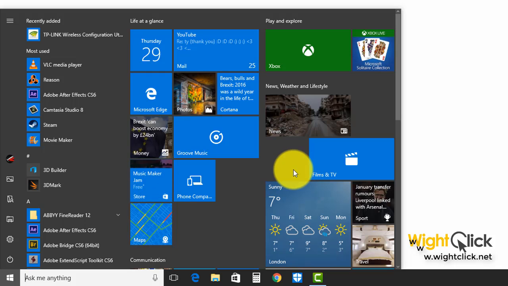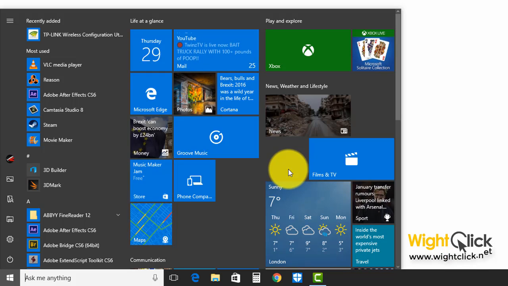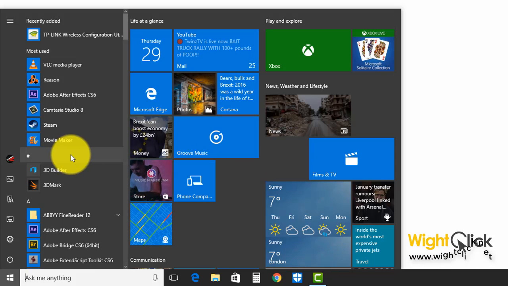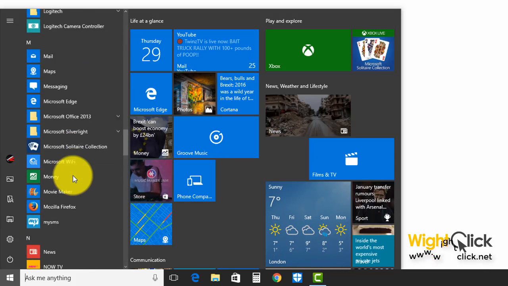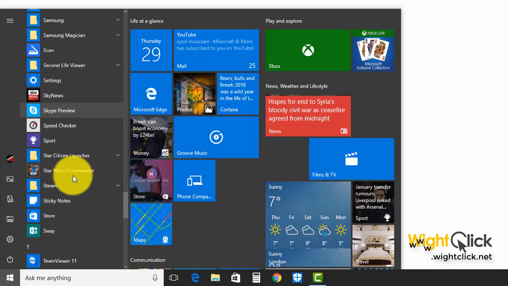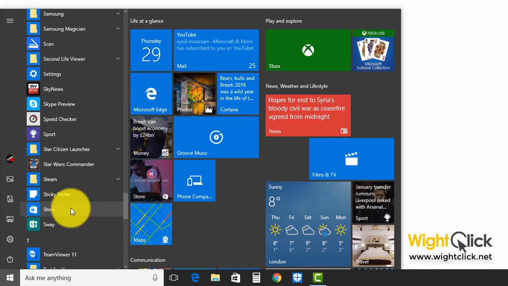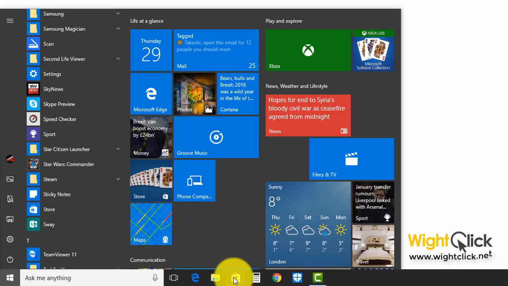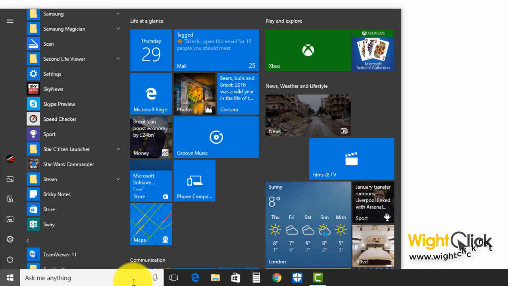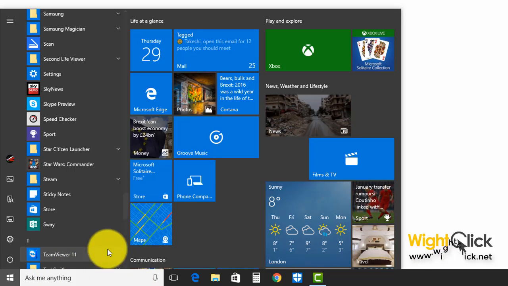I'll lastly just show you how you can add more apps to the Start menu. To do that, you need to go to the Store. Now the Store, you can get it by going down to S in the alphabetical order here. If I find it, there it is. We've got Store. You can also find it down here on the taskbar, and you can also use Cortana to search for it as well. So let's click on the Store and we'll have a look at that right now.